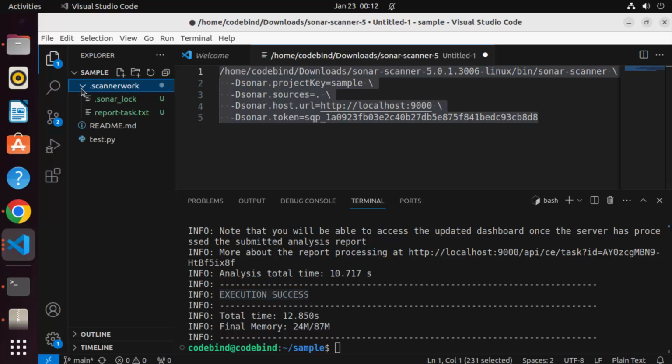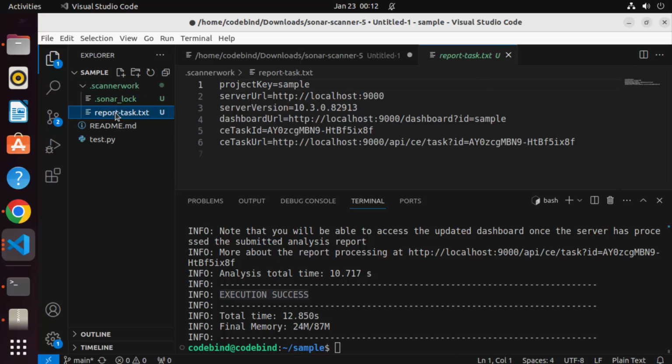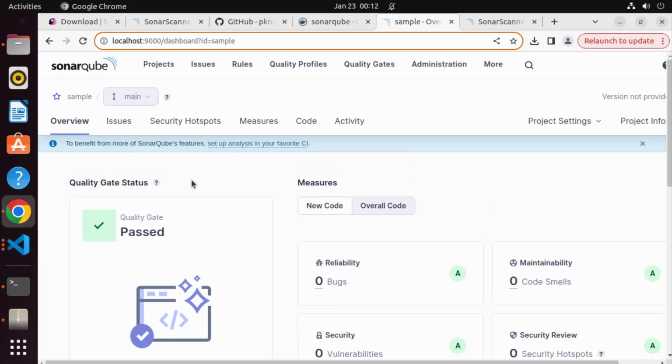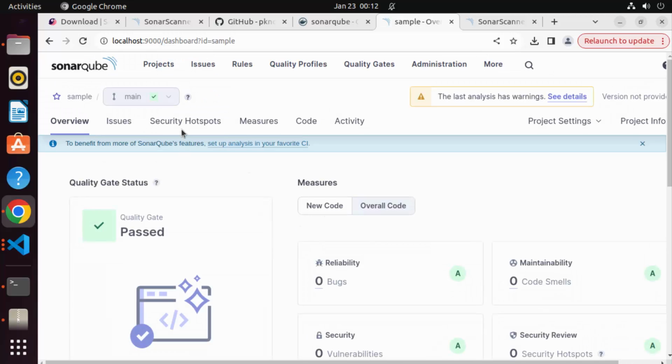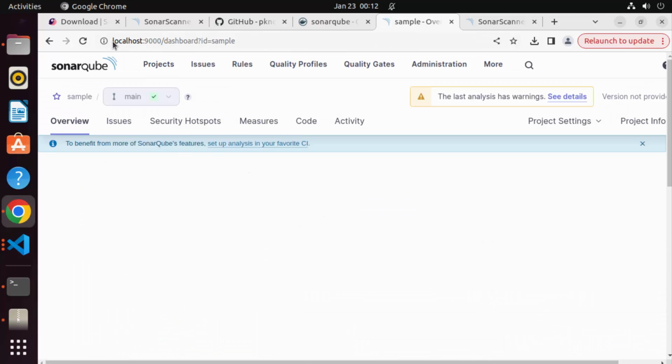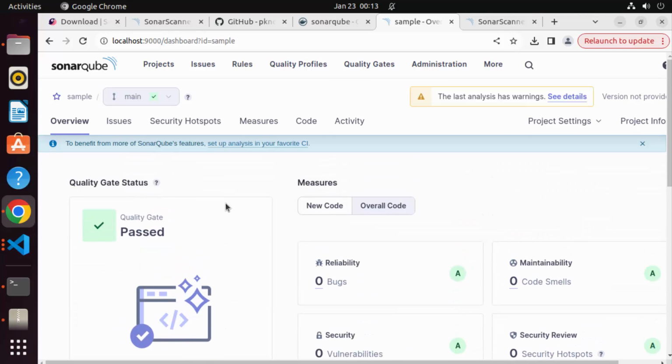This scanner also creates these temporary or hidden files, which are report-task.txt and also the sonar lock, right? So once your code is analyzed, Sonar scanner is going to push the metrics it has collected to the SonarQube server. So let's go to our browser, and here you need to just refresh your browser, and you can see we are still on localhost 9000. And once you click on overview, you will be able to see the overview of your code analysis, right?